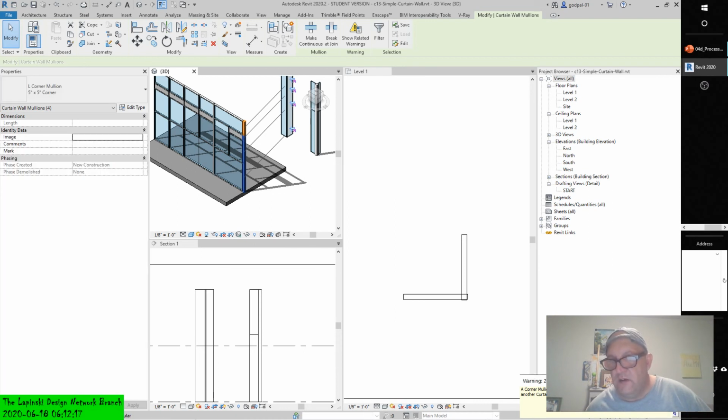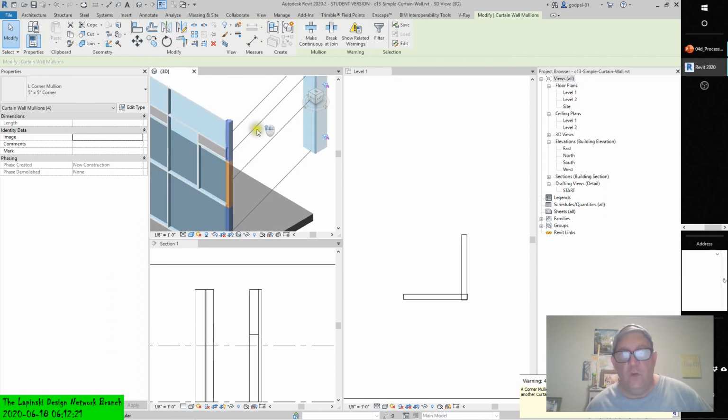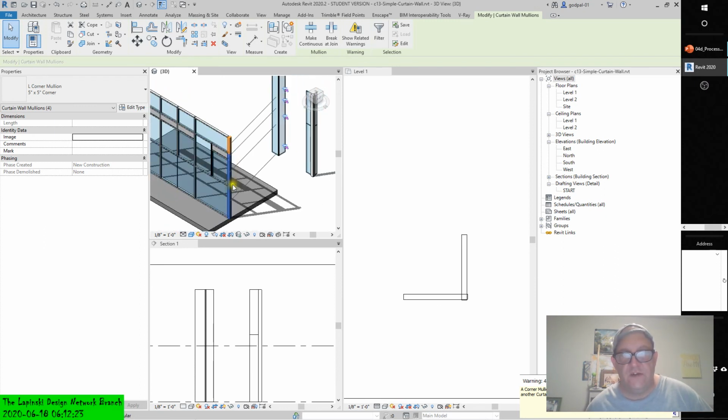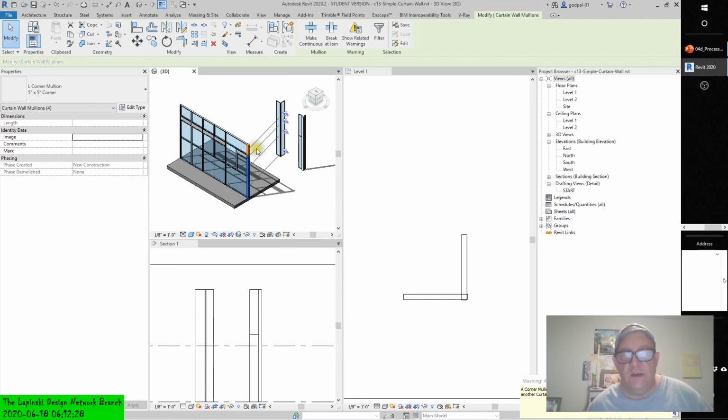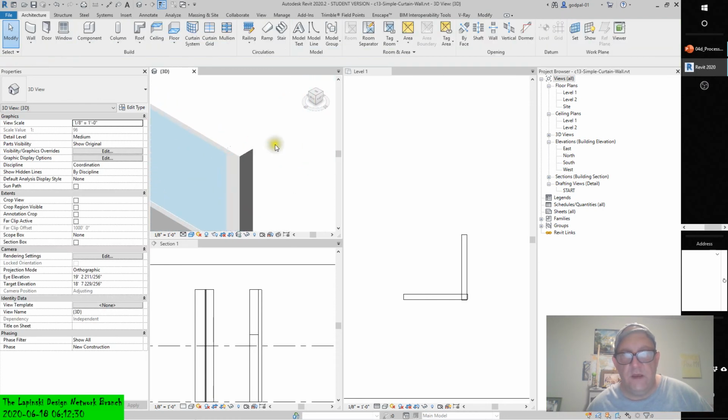Second message. It's 1, 2, 3, 4. And why is that? Well, because there's 4 mullion sections. 1, 2, 3, 4. 4 individual sections. But as you can see, it did place in the L mullion for us.